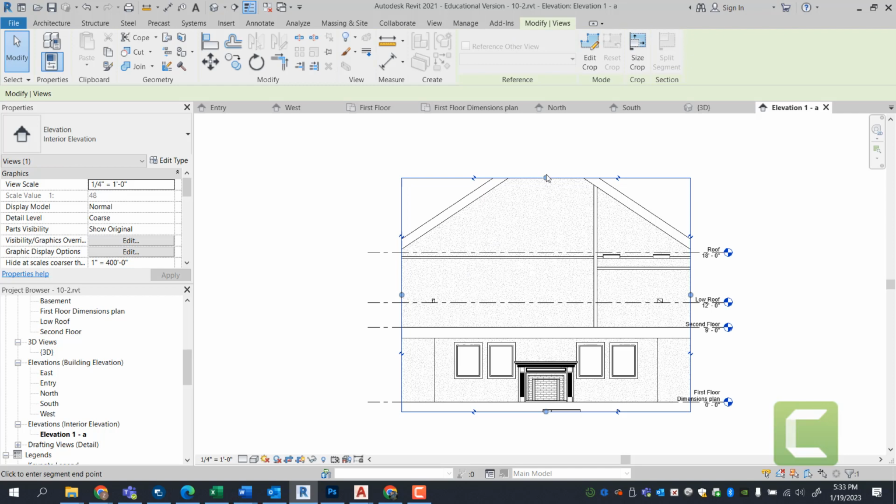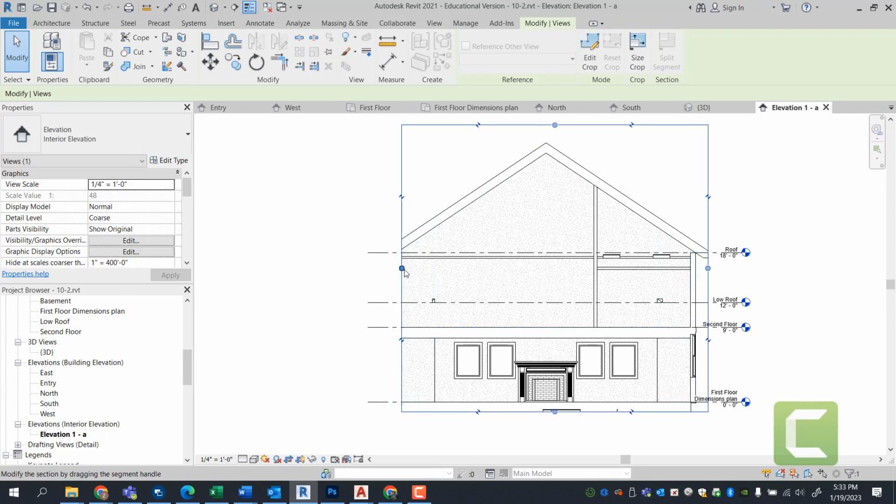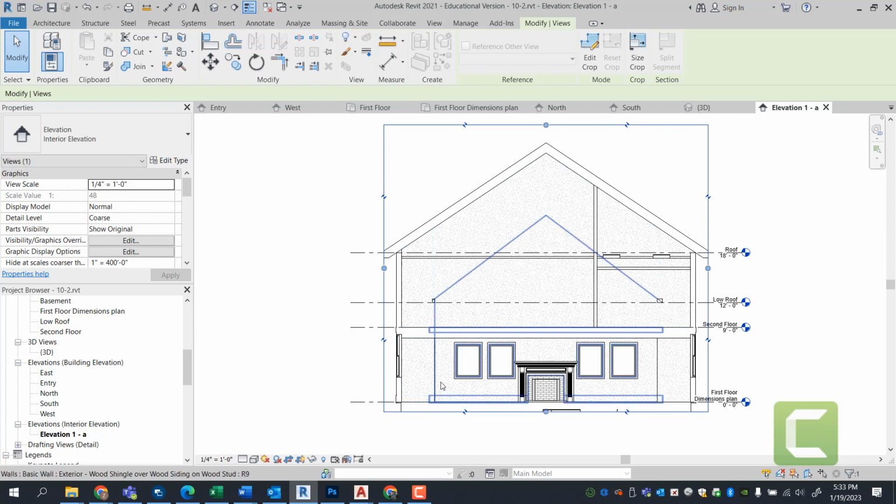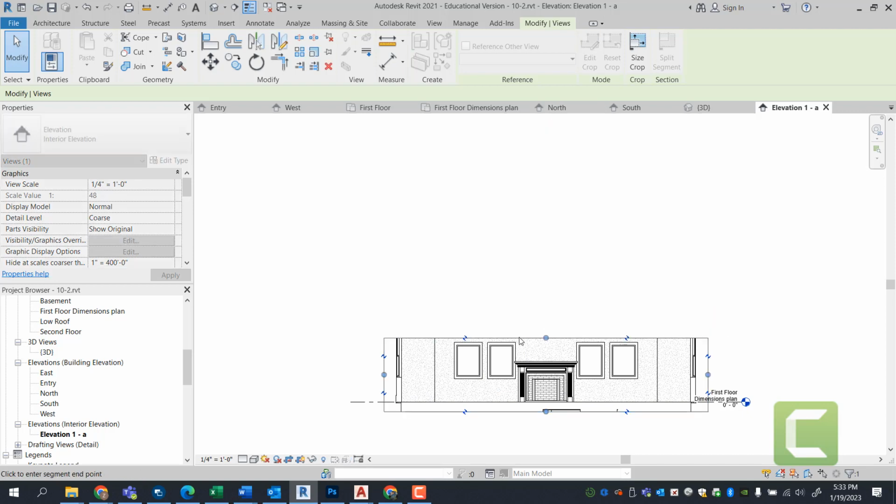It is an interior section and you can expand the crop view or you can contract it to limit what you see. So in this particular interior elevation section, we're going to bring this down to where we can just see the interior walls like so.